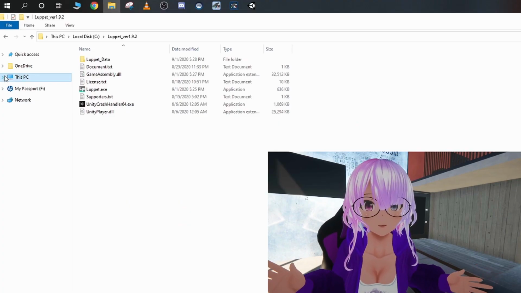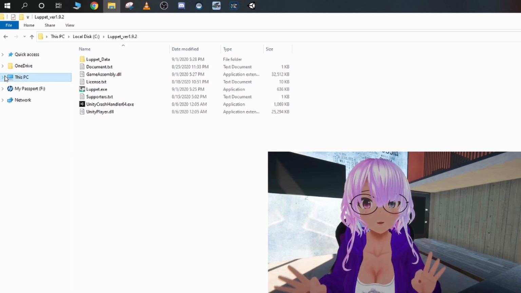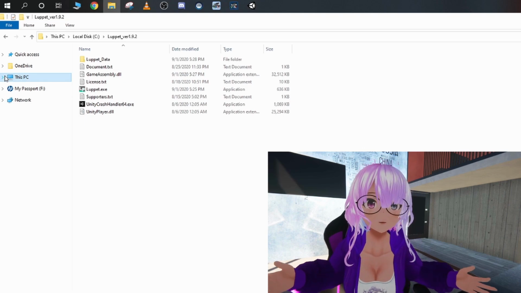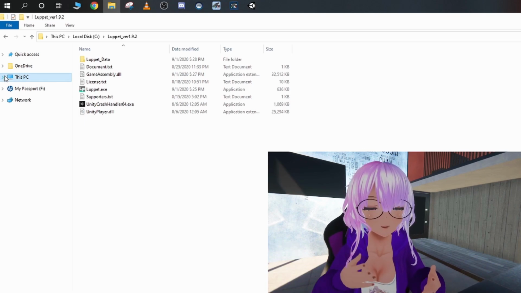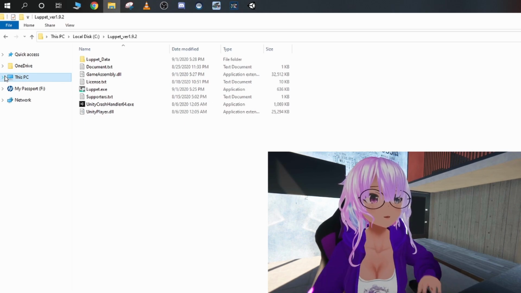Once you finish downloading the application Luppet, what you're going to do is extract it to, I recommend the C drive, because sometimes in the past there have been some issues if it hasn't been located in the root directory of your C drive. So we have it right here on my screen.